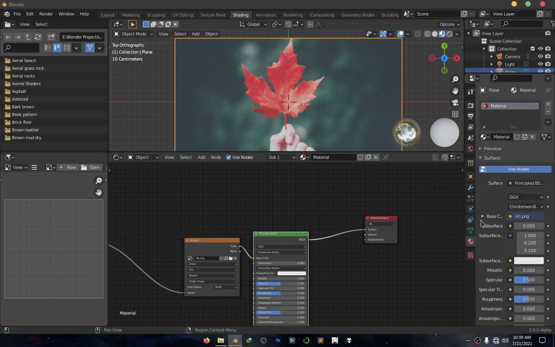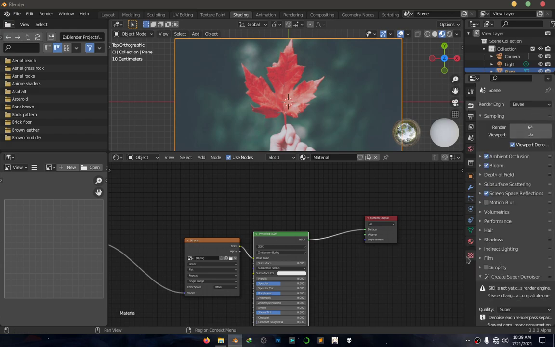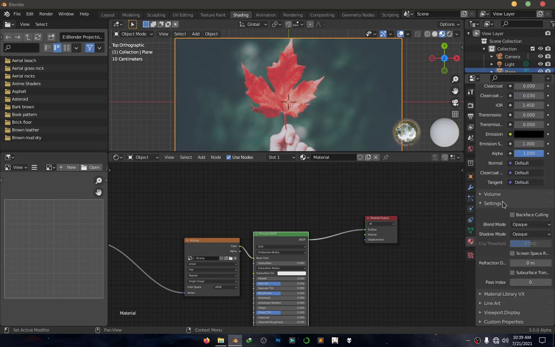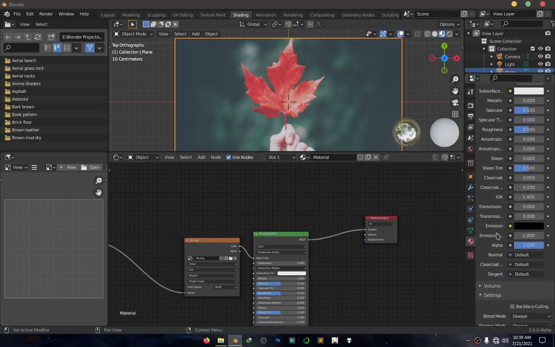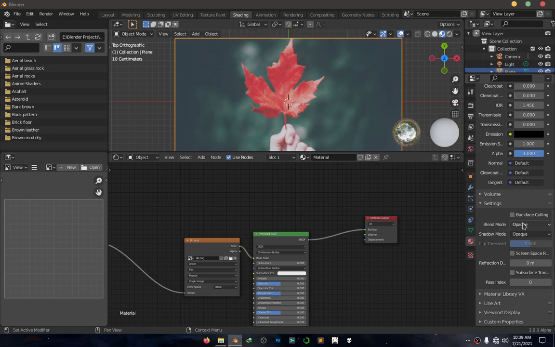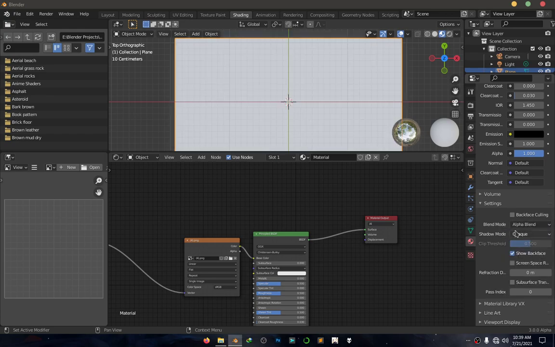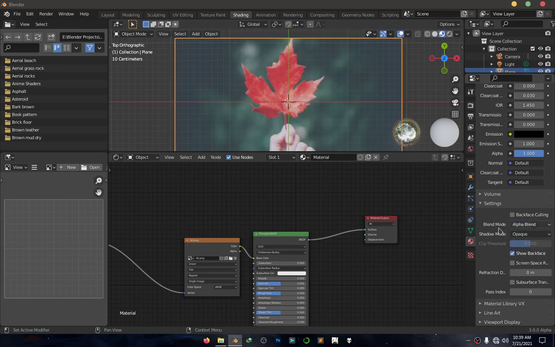So this one works in cycles, and it looks better in cycles actually because of the way this works. So for you, first of all you need to go to materials, this materials tab, and go to the blend mode option and select alpha blend. You can also select alpha hash, but it is more detailed, so it creates like stress on your CPU, so it is better to use alpha blend in this situation. And for the shadow mode, you can either set it to opaque or set it to none.